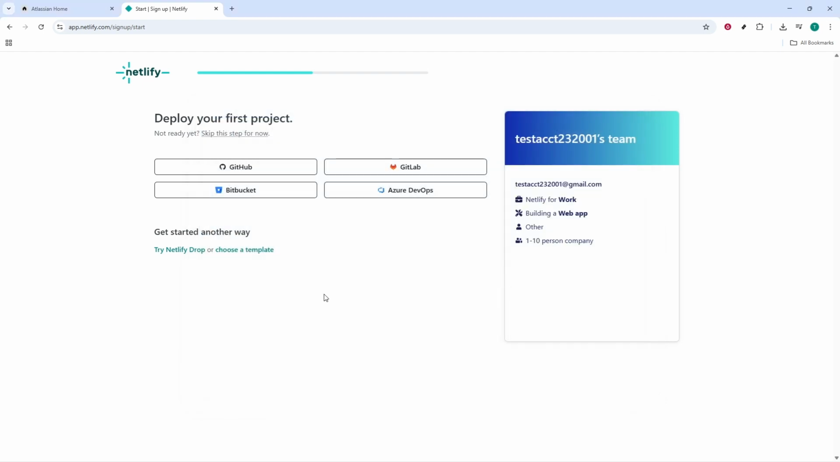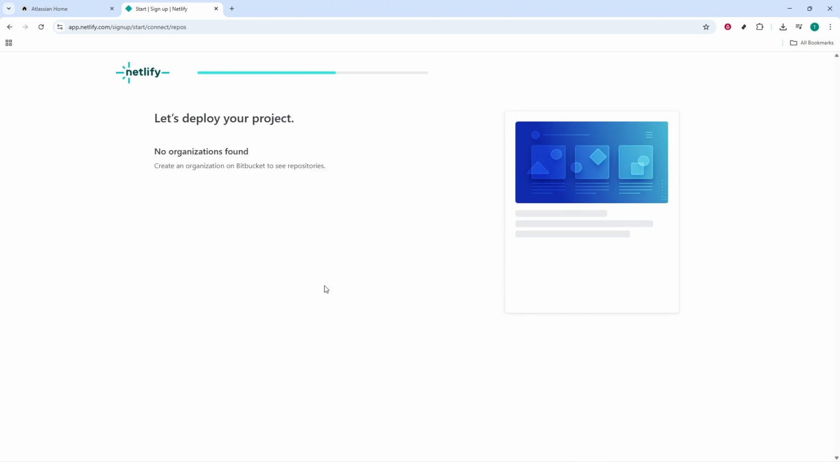Next, you'll be prompted to choose your repository. Pick the repo that contains the website you want to test. You can also confirm the branch you want to deploy. Most teams use main or master, but you can select any branch you're experimenting with.